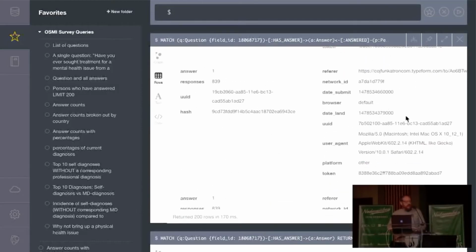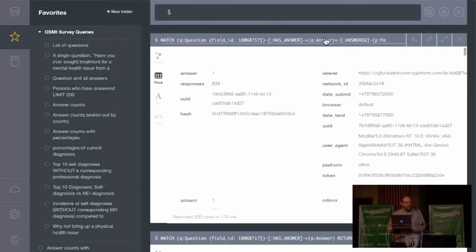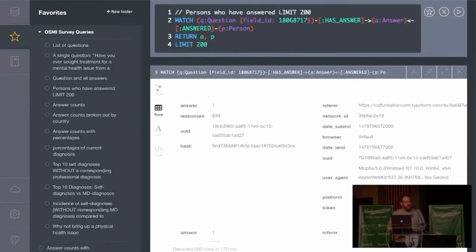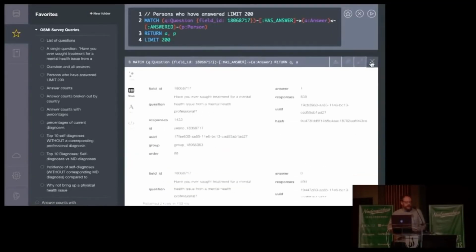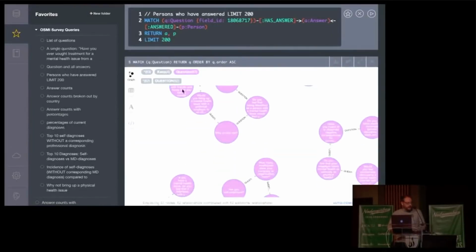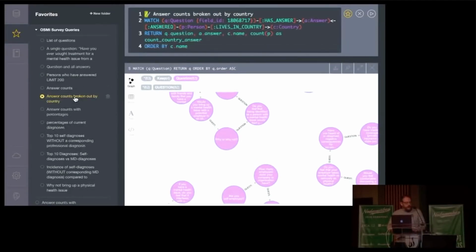So we have answer one, answer one, answer one, and it's breaking out. It actually just shows the people, because looking at this now, I think I told you the wrong thing. I'm just returning the A and the P, so the answer and the person in each row. That returns what answer the person gave, and who that person was. What we know is where it was the referrer, what was their user agent, stuff like that, because it was an anonymous survey, as anonymous as you can be on the internet. Okay, that's all very interesting, but let's look at something a little more complex.